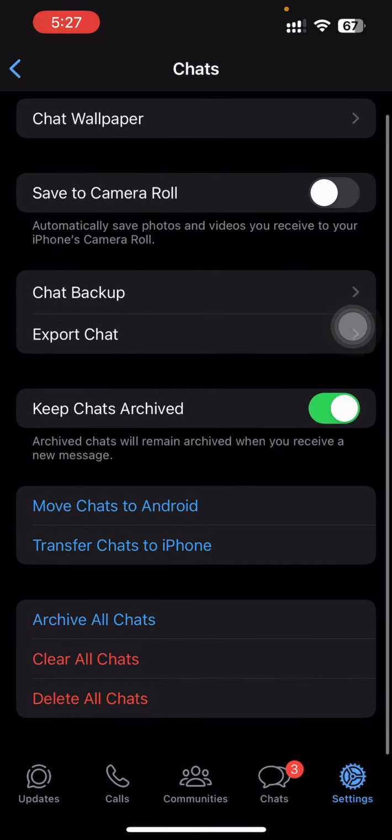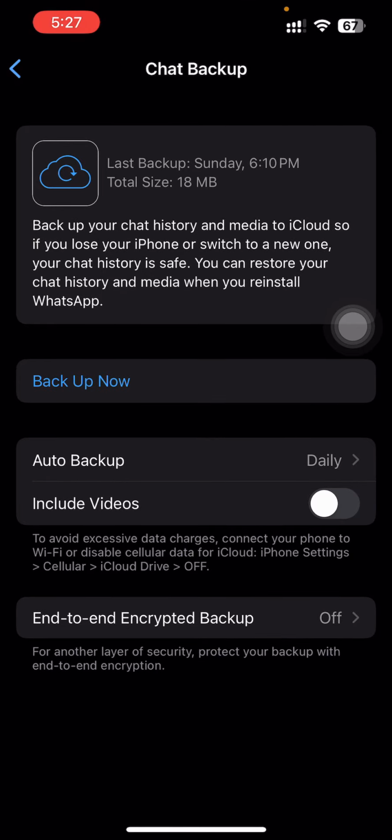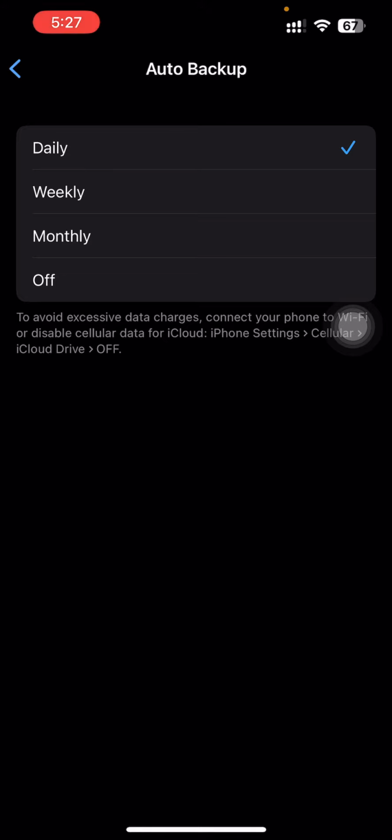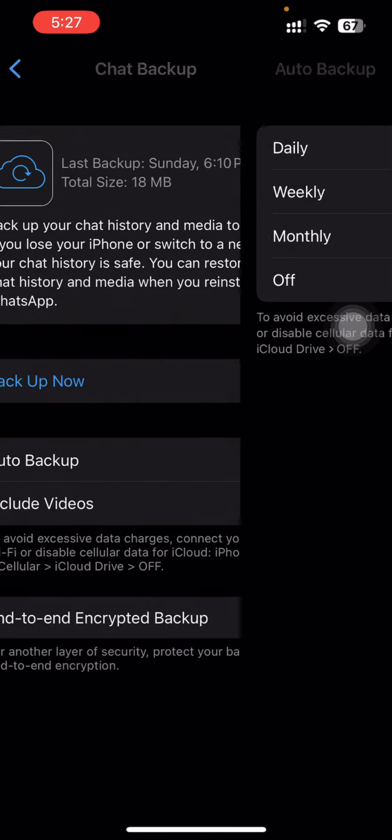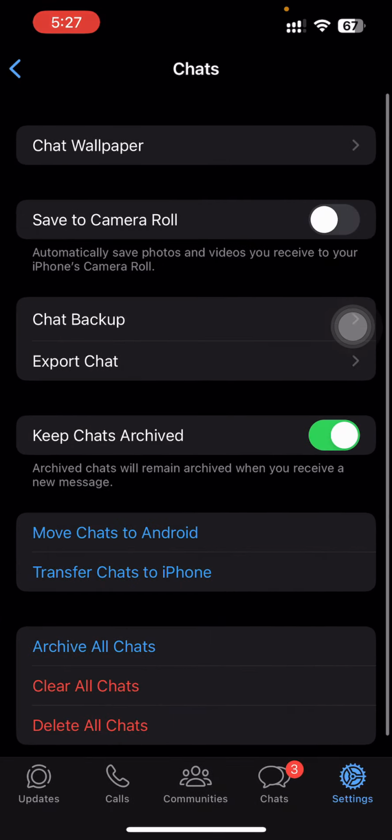And then what you need to do is just go with the chat backup, and over here you'll be seeing auto backup in daily, weekly or monthly or off. So sometimes what happens is it's off and the backing up of messages will not happen. So to fix it, just go with daily or weekly or monthly. Mine is just daily, and just like that, you can choose backup now and it will start backing up guys. So that's pretty much how you do it.